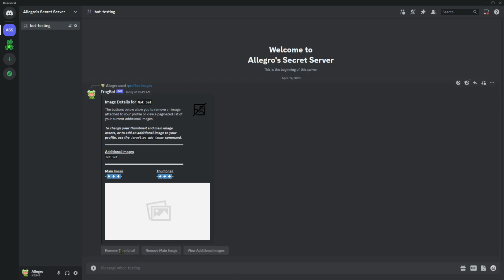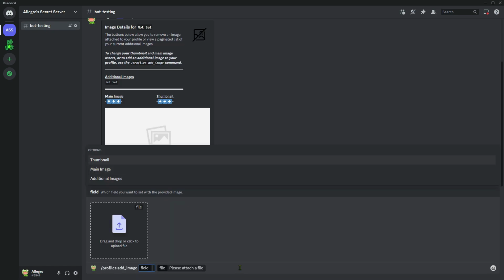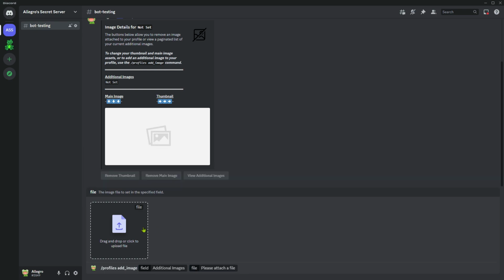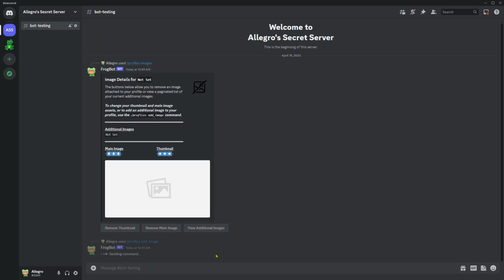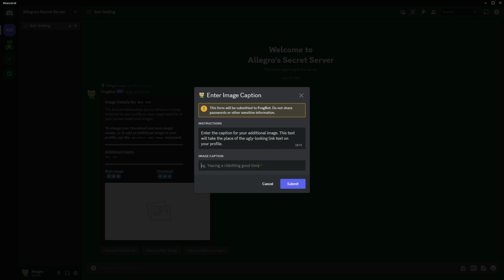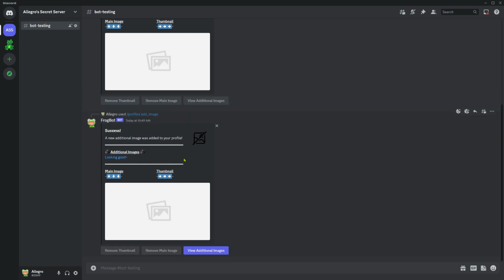Okay, and now you'll notice that the buttons at the bottom are grayed out because we have no images to remove or view here. So let's go ahead and add one. So we can go add an image, and I'm going to add an additional image. Okay, and we'll just grab this one. Then it's going to prompt me to put in a caption for my additional image, so looking good. And then it saves the image and sends us a new status message with the updated images on it.